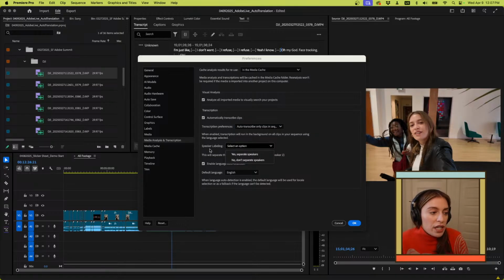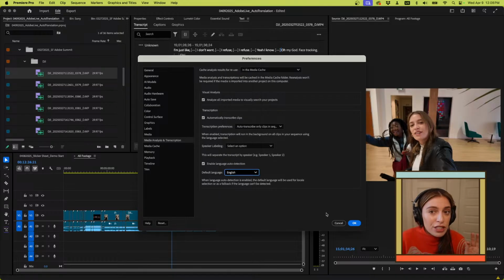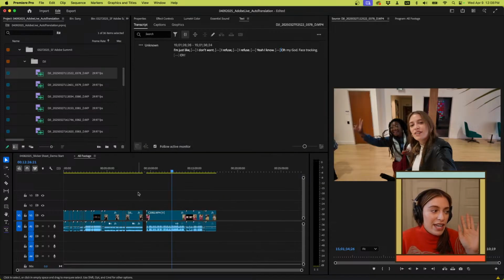And you can have it select an option for speaker labeling. So yes, separate the speakers. No, don't separate the speakers. And enable language detection. It does detect other languages. So I think you could translate from Spanish to English. I should have filmed something in Spanish for you, but today we're doing English to Spanish and Portuguese. But you can try the same method with any of the languages. So those are the preferences you need to have in order to make sure that you have a transcript.